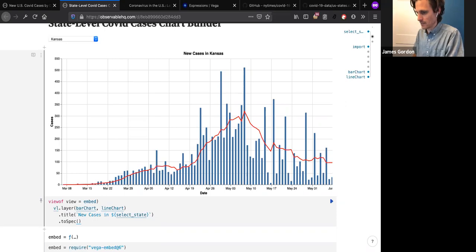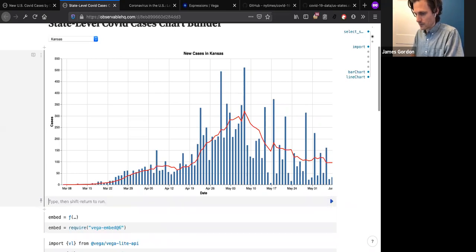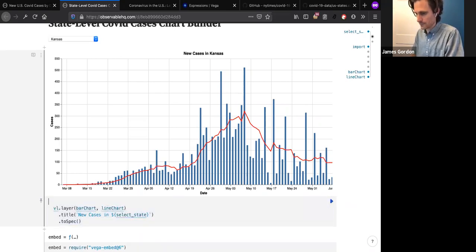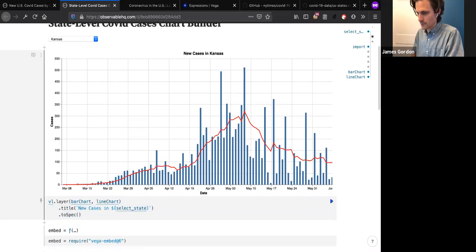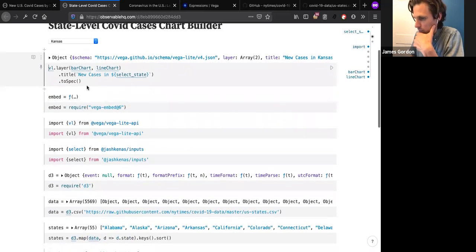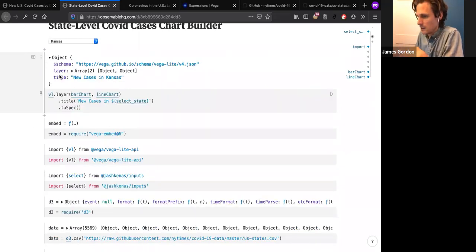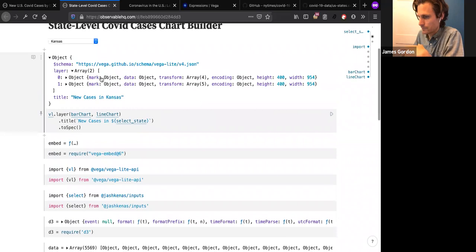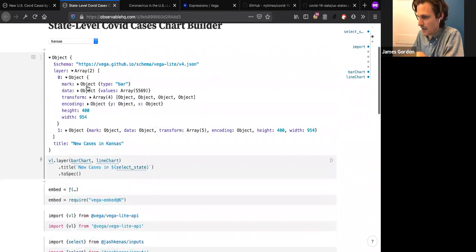Actually, let me just show you what that looks like before I do the embed thing. So instead of calling render, I call toSpec, which gives me all this JSON that defines the chart according to the Vega-Lite schema or specification.